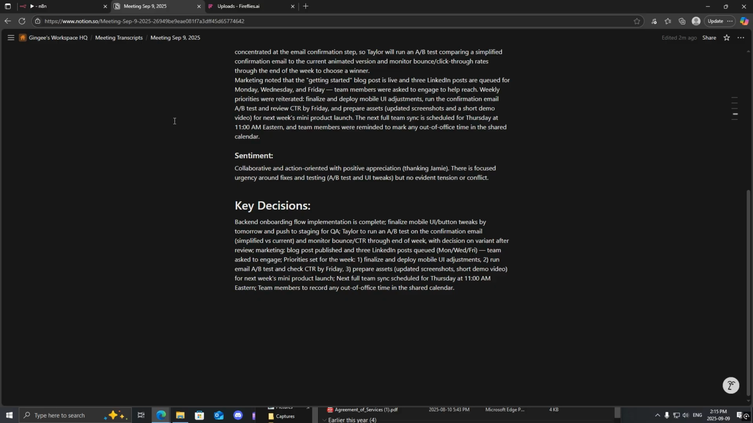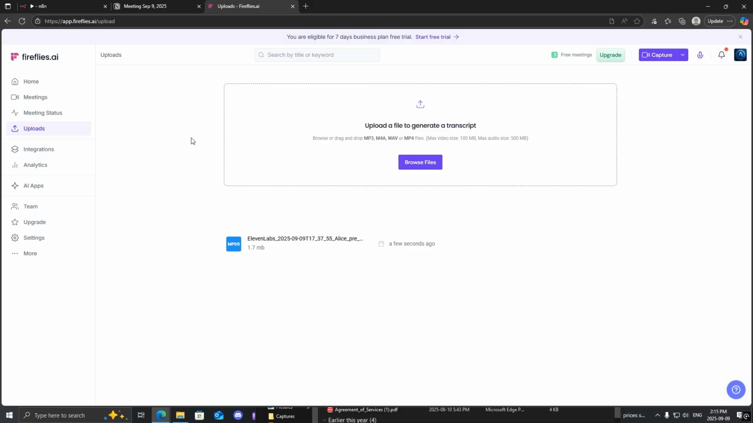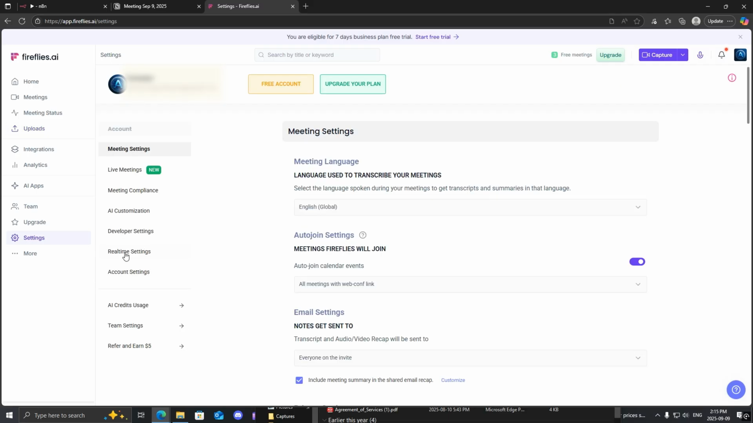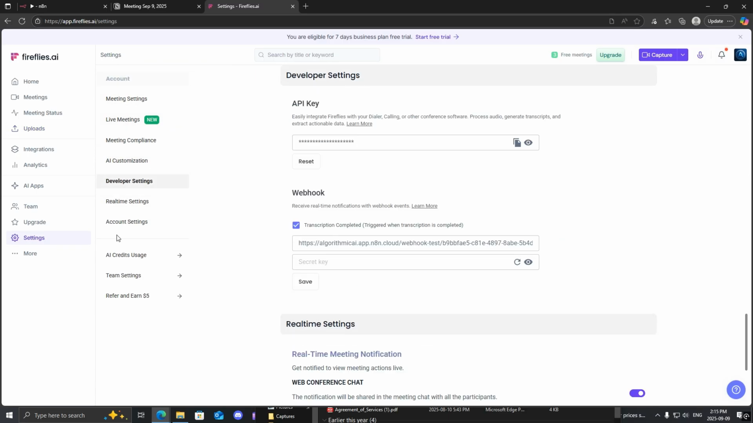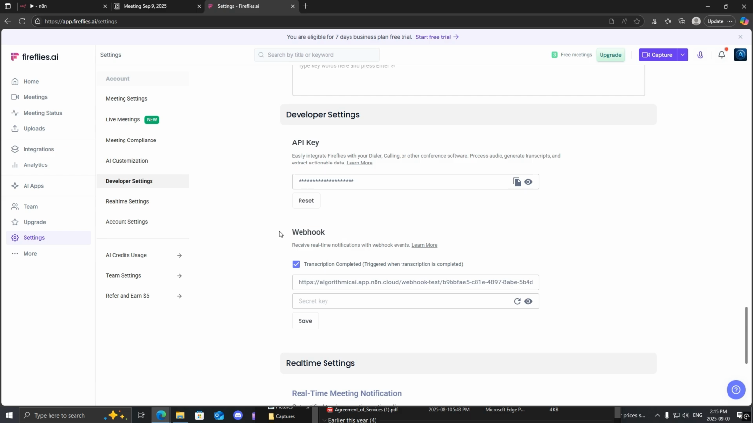Now, if you're curious on how to actually set this up on Fireflies, I'll be showing you that right now. What you're going to want to do is come over to Fireflies, create an account, come over to settings, and then come over to developer settings. You can see over here that you have the webhook section. So you're going to get the webhook from n8n, feed it into here. Make sure you have this transcript completed toggled on. Very important. Then lastly, you're going to get your API key.